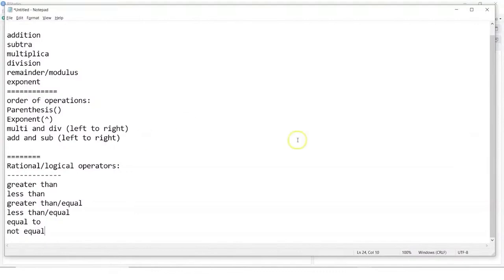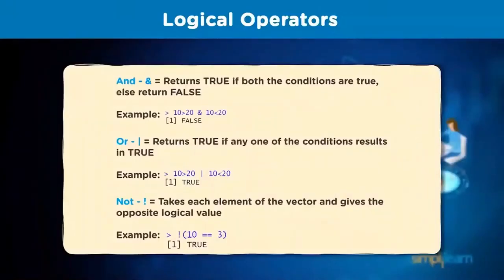And when you talk about logical operators, you have and, or, and not. And is when it compares two values. It returns true if both the conditions are true, else it will return false.